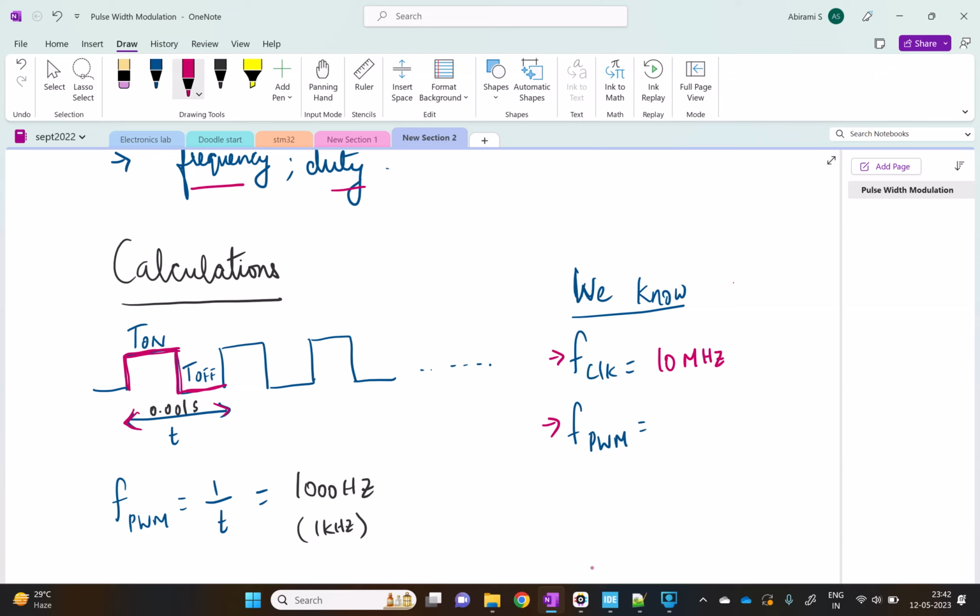That's not a problem. So let me say the microcontroller's clock frequency is 10 megahertz, and I want to generate a PWM of 1 kilohertz. This is my requirement. So what are the calculations we should do? First let us look at our PWM. The PWM is this signal that is a pulse kind of wave, which has a fixed T on and fixed T off, and total T on and T off together is a time period, and that is given as T.